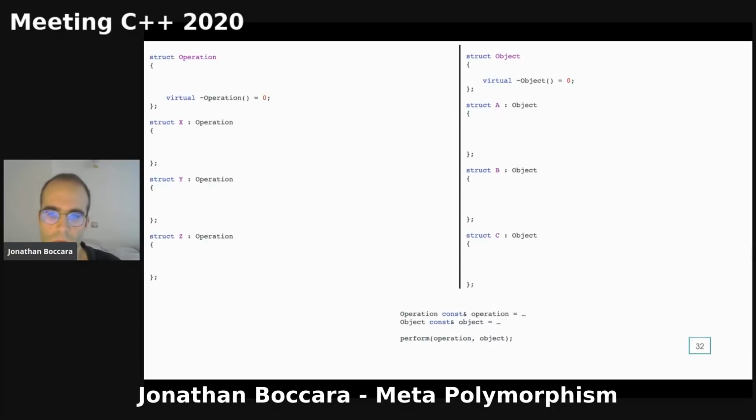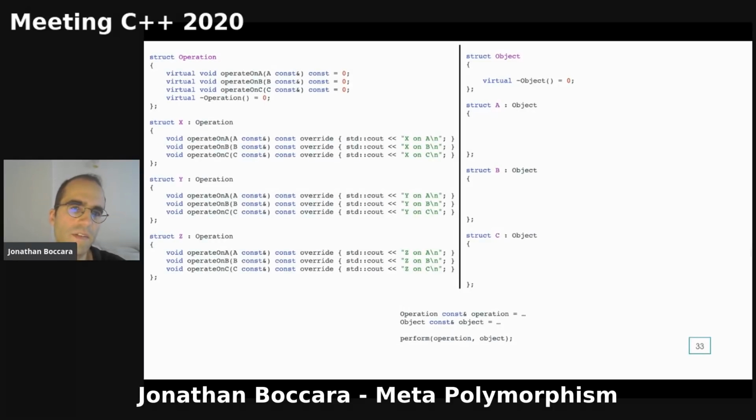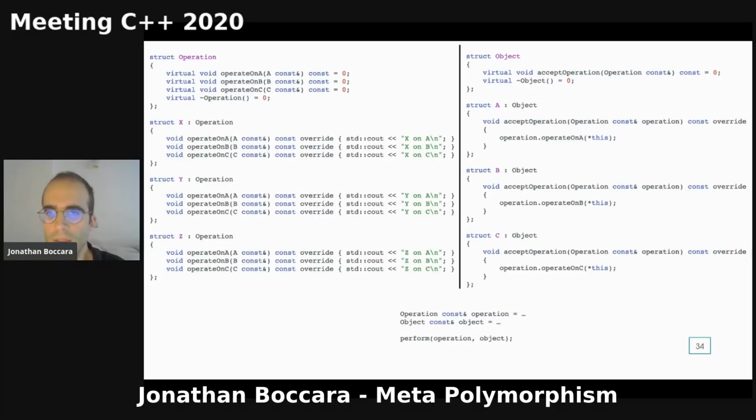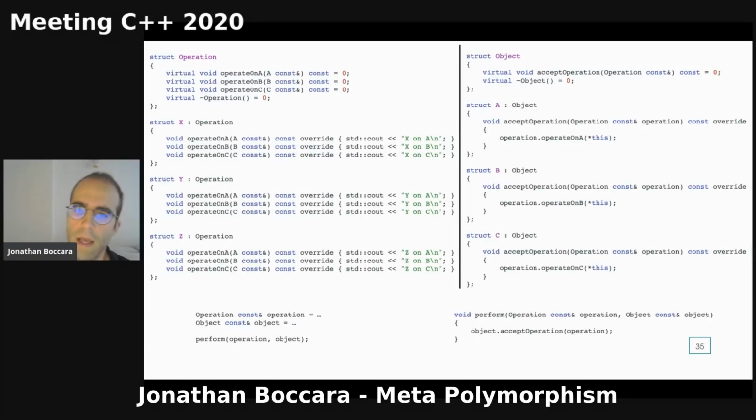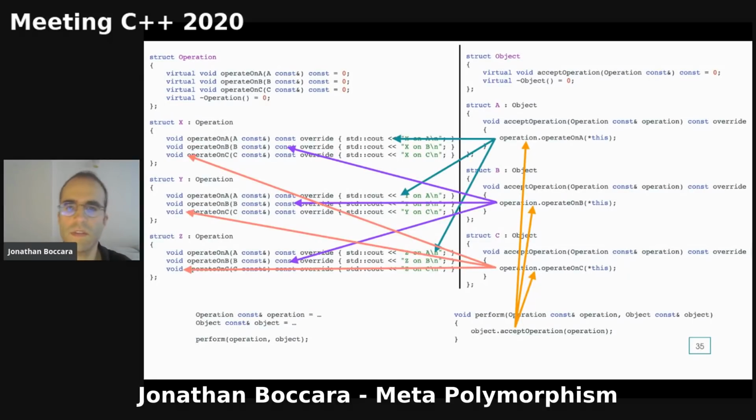A call site would look like that. So X, Y, and Z are operations, A, B, C are objects. The visitor design pattern has this structure. There is in the call site a virtual call on the object. So there's one virtual resolution, one resolution of runtime polymorphism, and inside of each object there's another virtual call on the operation. So it's like two successive single dispatches to emulate a double dispatch.